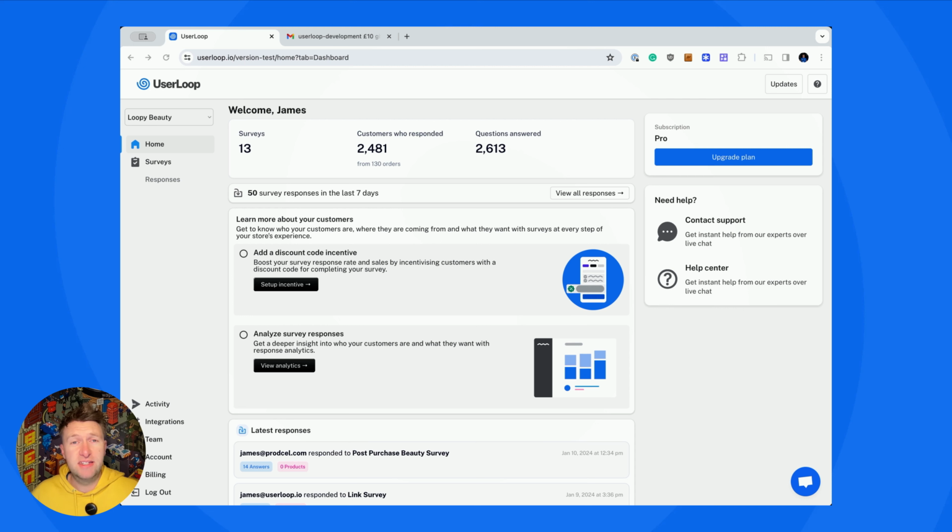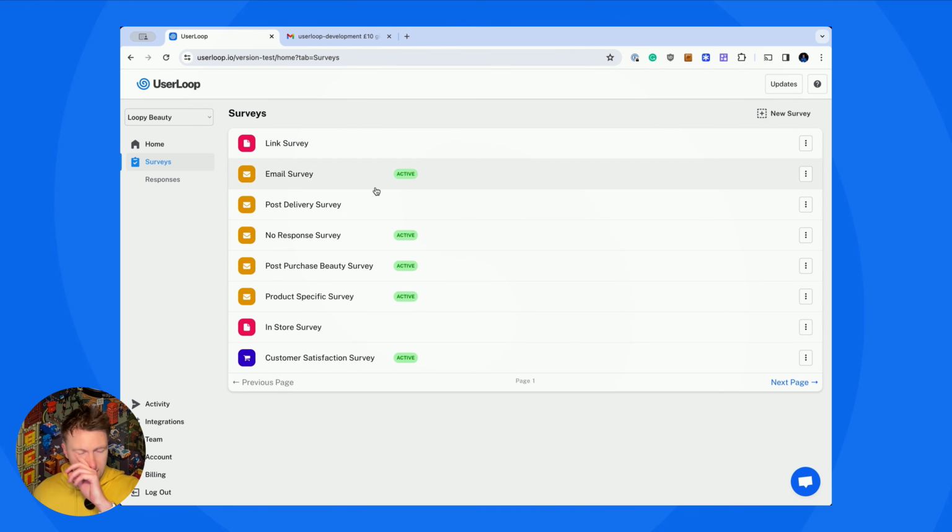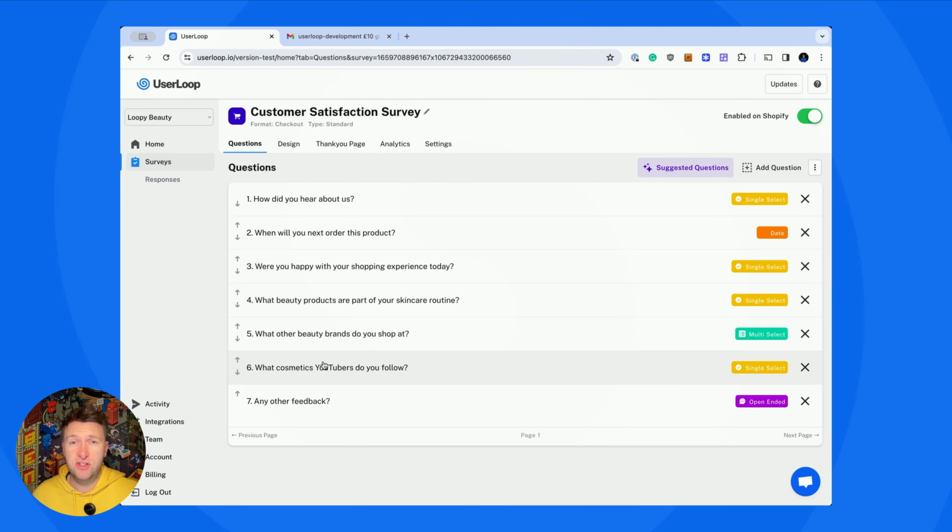It's super easy to set up, so let's just take a quick look at how to set it up in UserLoop. So I'm going to head into the surveys section, and in here I'm just going to go to the survey that we want to work with. So for this one, I'm going to work with our customer satisfaction survey, which is shown in the checkout process after the customer orders. And as you can see, this is quite a long survey, so a gift card will really help boost the response rates on this.